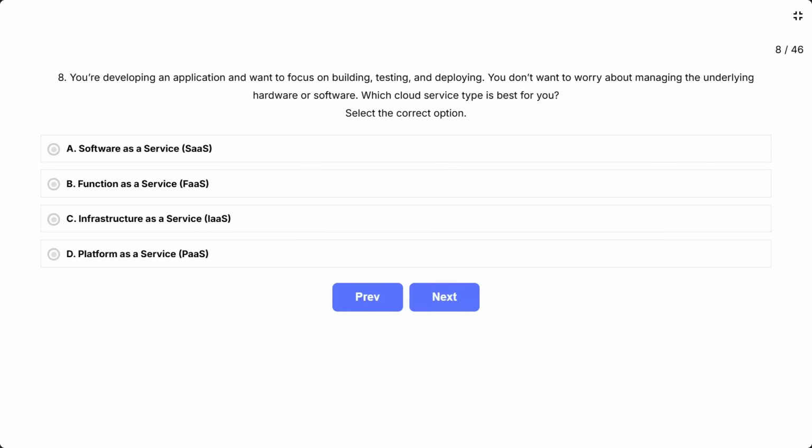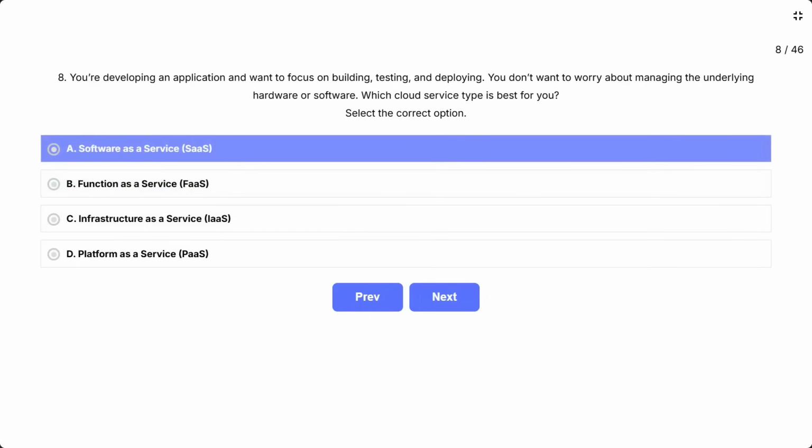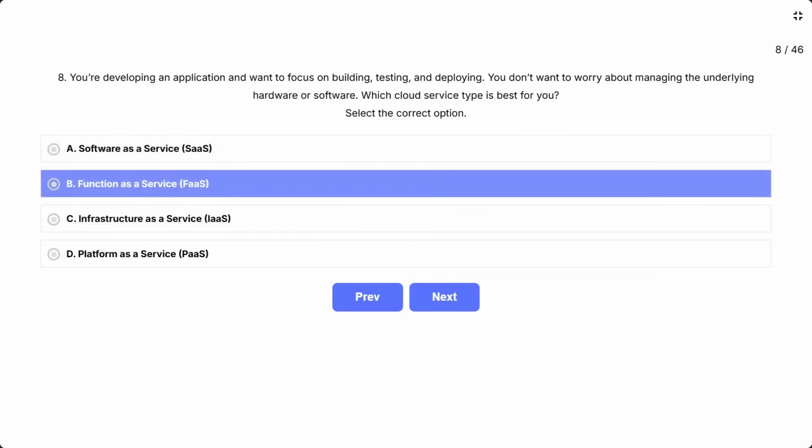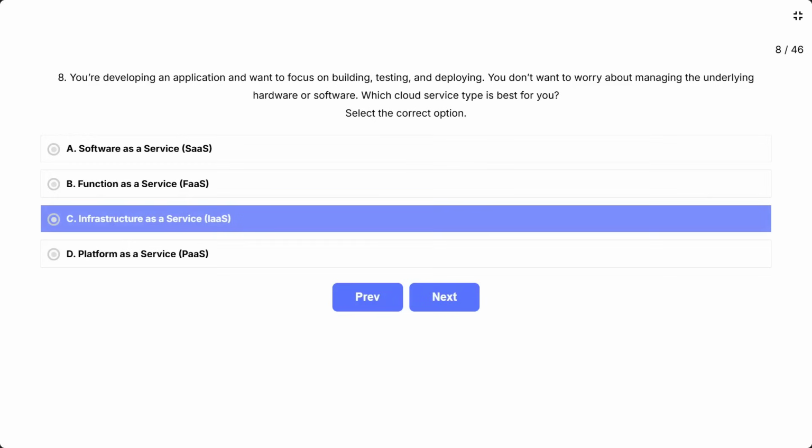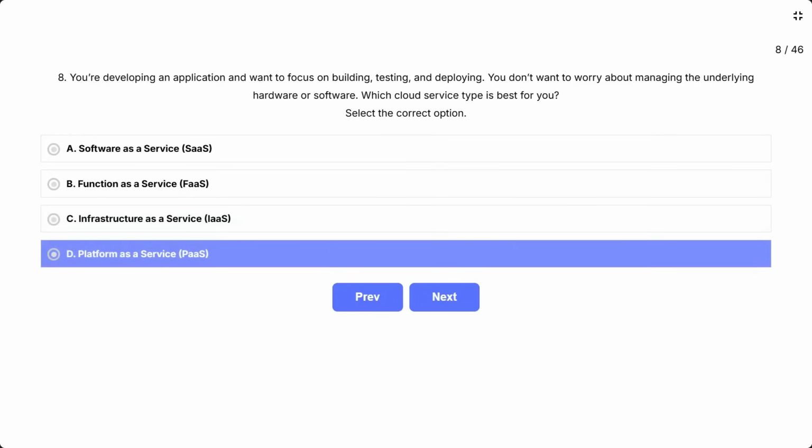Select the correct option. The options are A. Software as a service, B. Function as a service, C. Infrastructure as a service, and D. Platform as a service. So the correct answer is D.